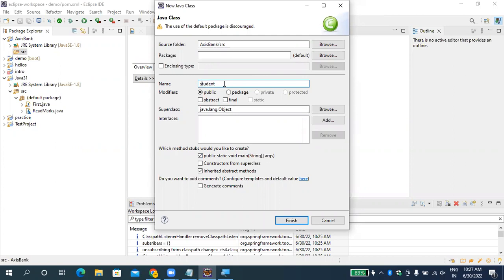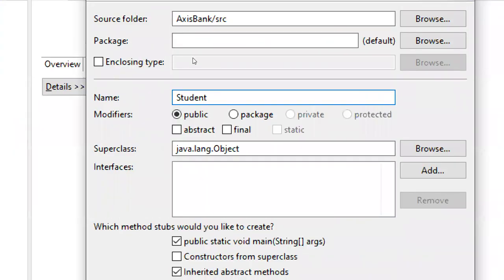I don't want to give the class name as a small letter, but as a capital letter. So I'm using the capital S and giving the name Student. Okay, let's not worry about these modifiers. We didn't discuss anything about the modifiers, so we'll not talk about them. By default, it will be creating a public class only.